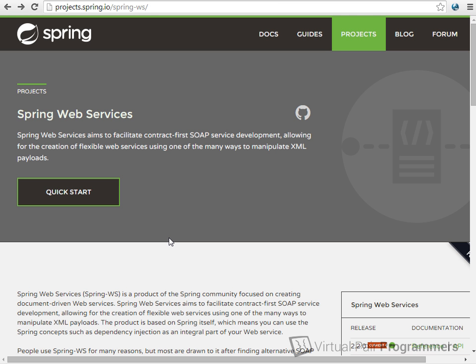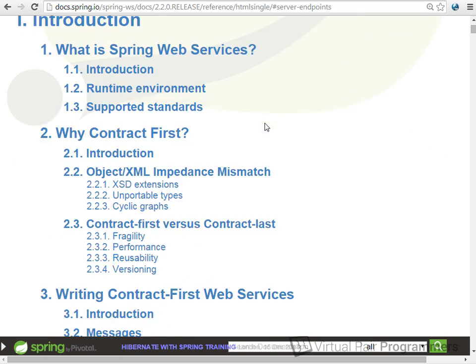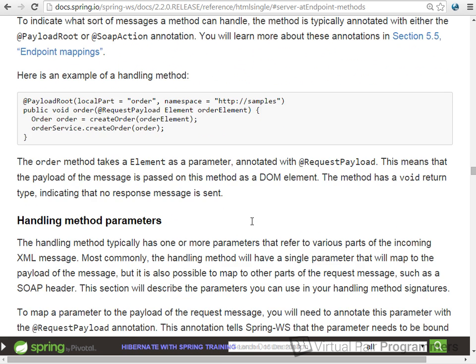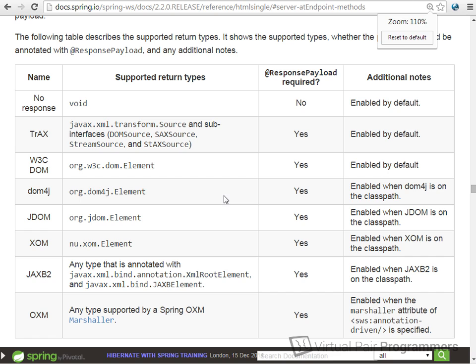If you're interested in the different XML frameworks that are supported, you can go to the Spring WS homepage and find the link to the reference manual. It's buried quite deep in the document, but at the time of recording, it's in Chapter 5, subsection 5.4.1. That may have changed by the time you look at this document, but the chapter title is called Endpoint Handling Methods. And if you scroll a little further down from there, there's a table. I'll just make the font a little smaller here. There's a table here showing you the different strategies we can use to handle the XML.